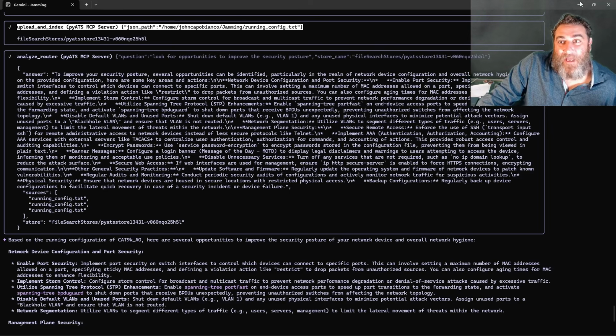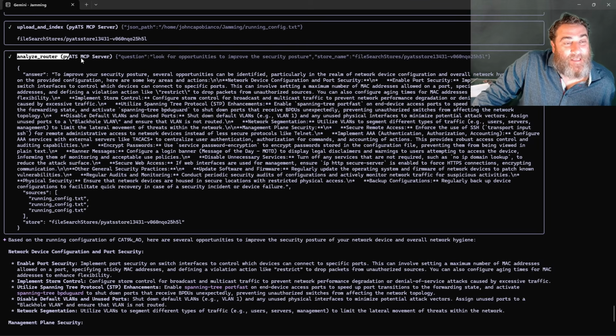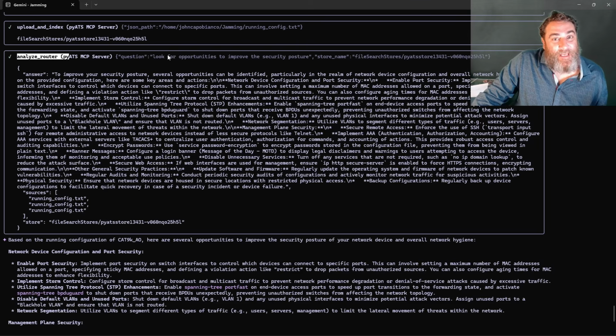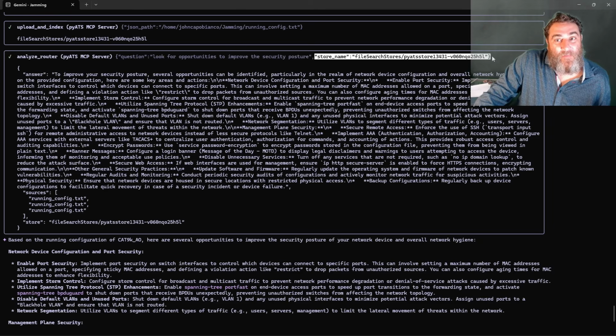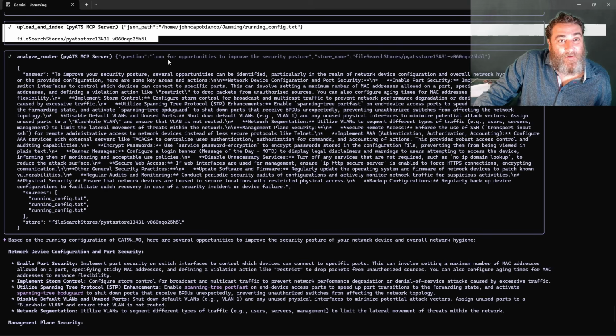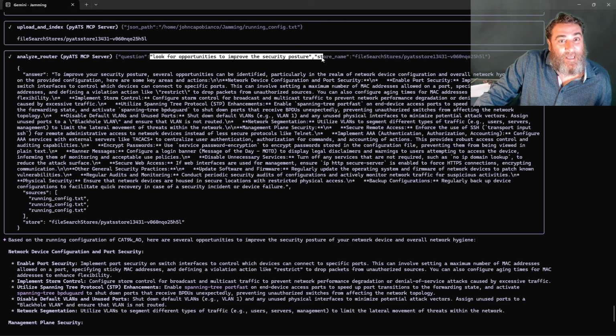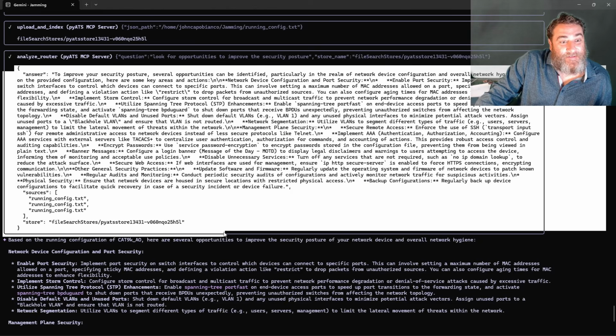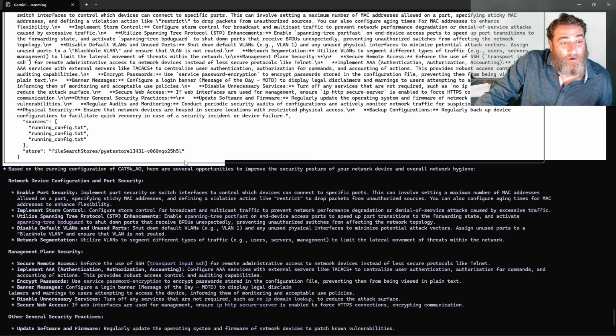Okay, here we go. Just a couple seconds later. Analyze. Right now, look at the analyze. I want you to pay close attention here. We're using that store name. We're passing it that vector store name that we got from the index and upload, and we're querying it for security posture. Here is the RAG initial analysis, and it has the sources and the store.